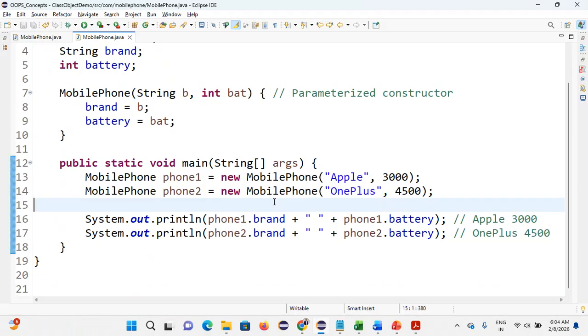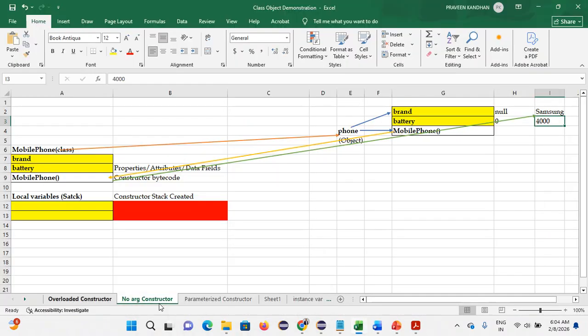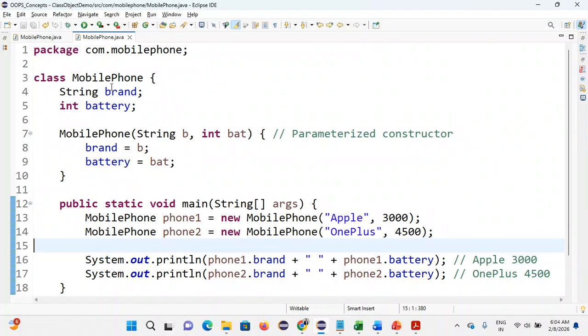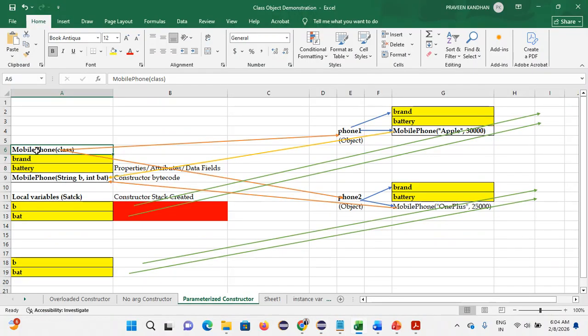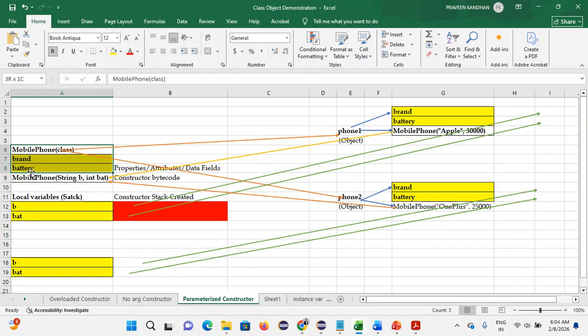So what's the first step? I'll go with the memory layout, parameterized constructor. So first thing, what is the class name? MobilePhone class. It is present in the class area. Data members are brand and battery. Important point, it won't get memory. Okay, it won't get memory.